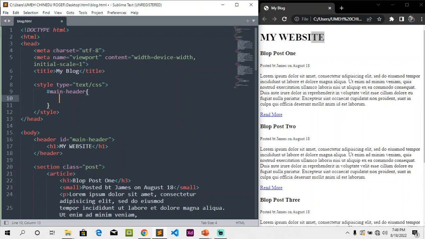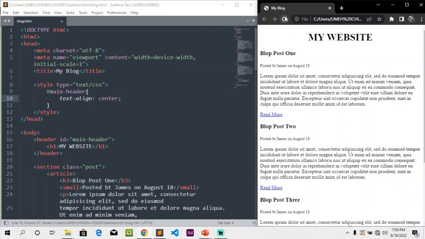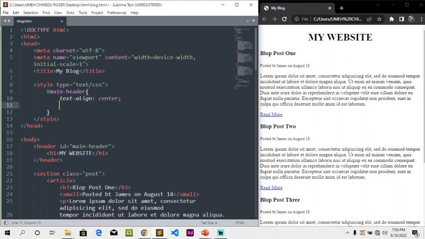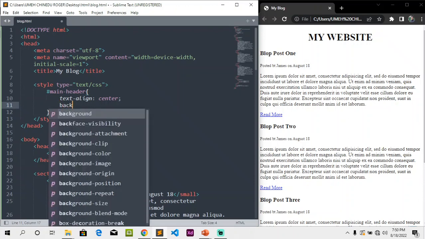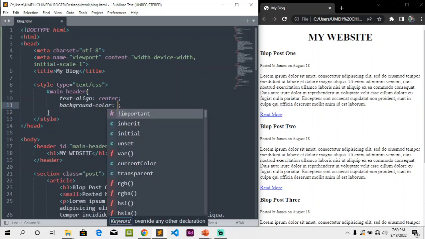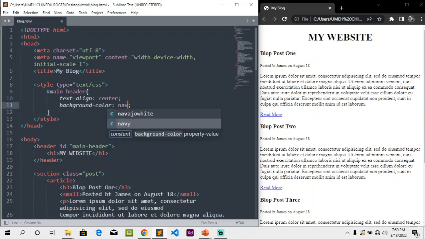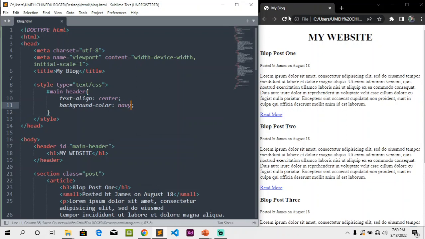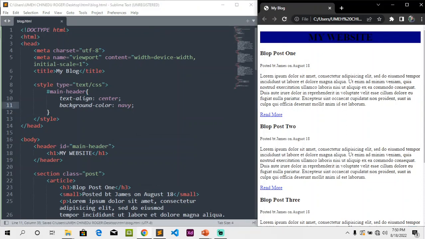So I want to put this website to the center. I'll say text align center. If I save and reload, now it's at the center. So I can also say, let's say, background color. Background, we can just choose it. Background color, let's say navy. If I save, I see now it is navy. But you can see the way it is looking.